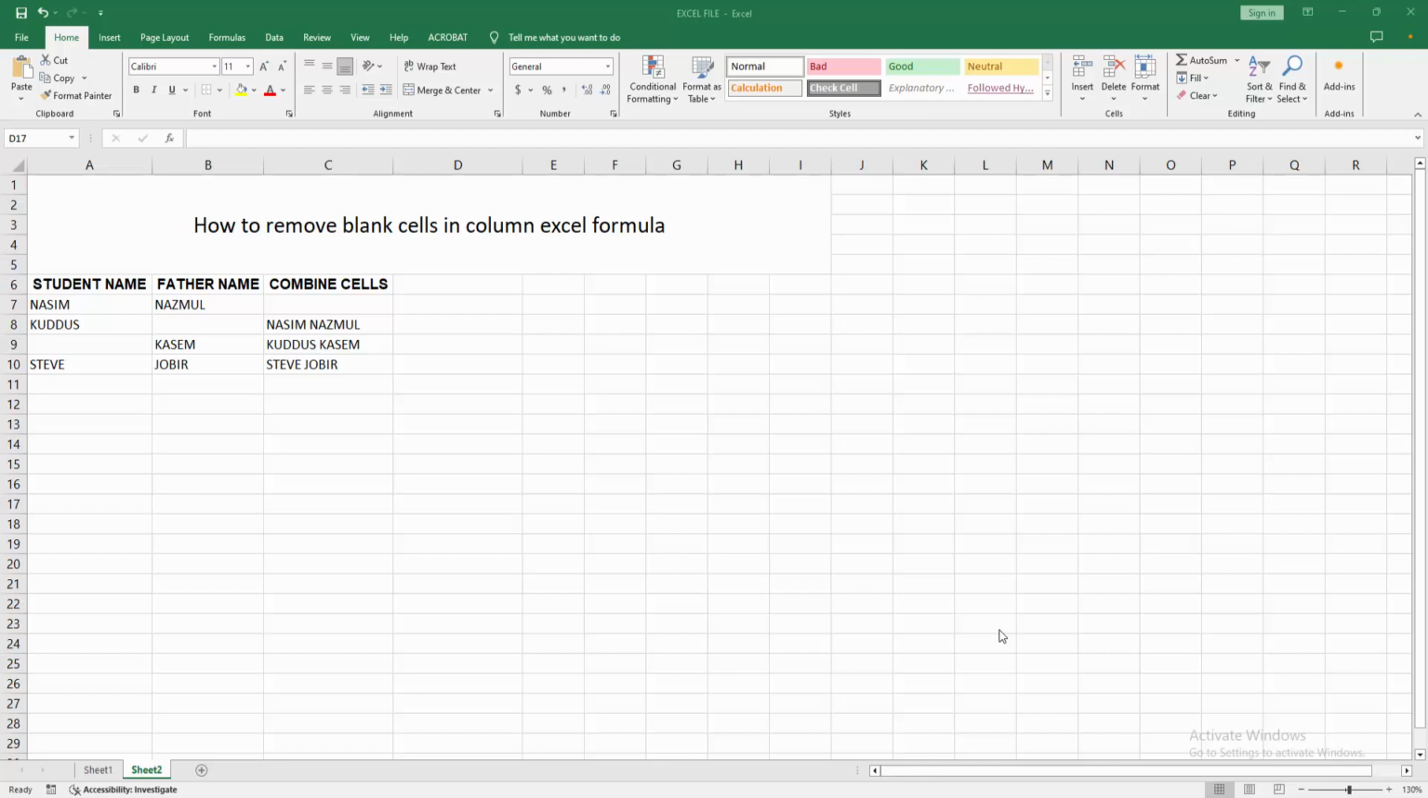In this video, I am going to show you how to remove blank cells in a column in Excel. Let's get started. At first, you have to open your Excel spreadsheet. We can see here many data in this spreadsheet. Now we want to remove the blank cells.